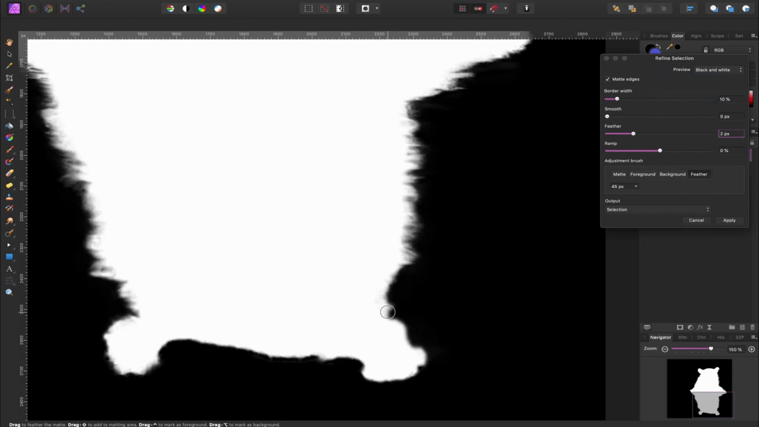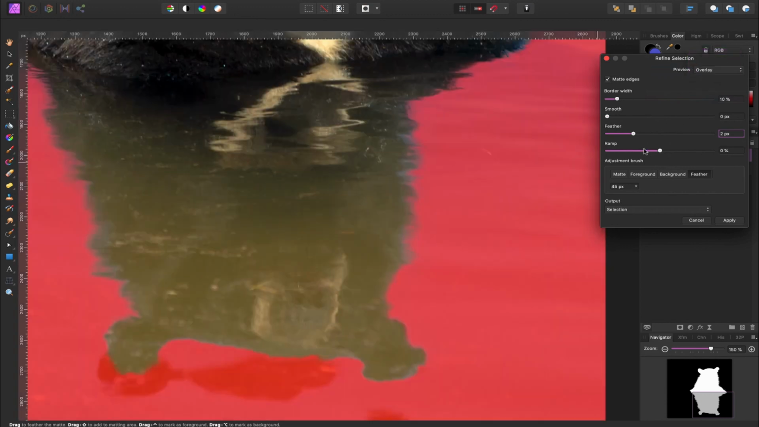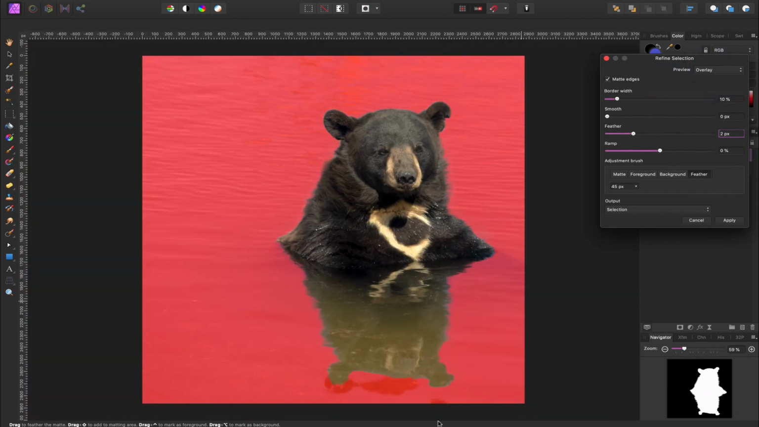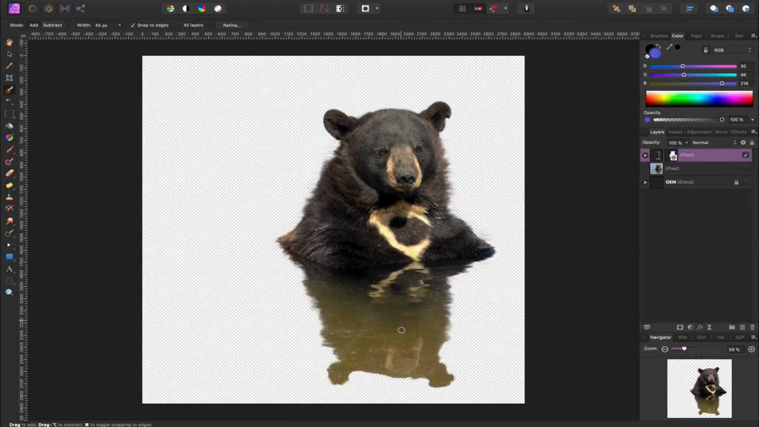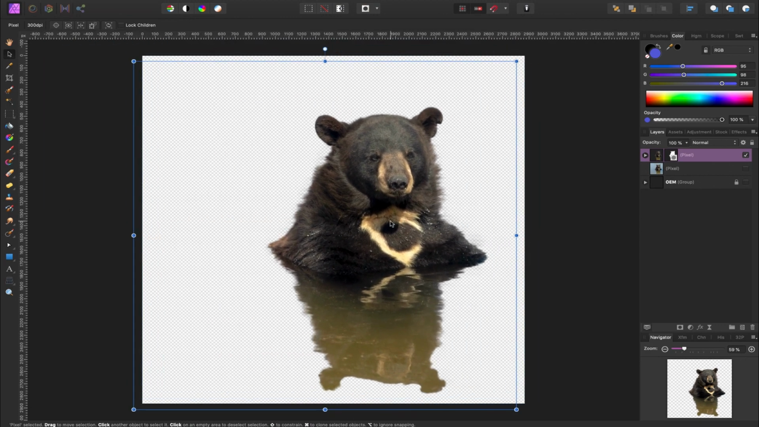That looks better. So if we now go back here to our overlay, and Command Control 0. You can now see our bear looks really good cut out. So the next thing I would recommend doing is go down here to Output, New Layer with Mask, and then hit Apply. And now you can see we got the bear all here, and we can move him around as we please.